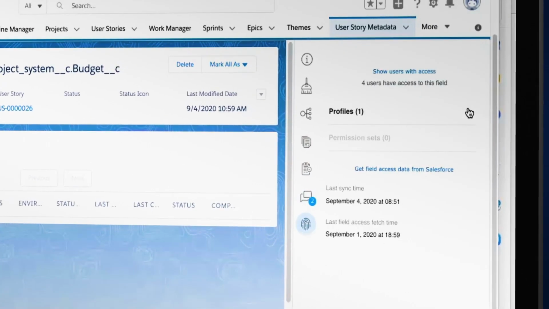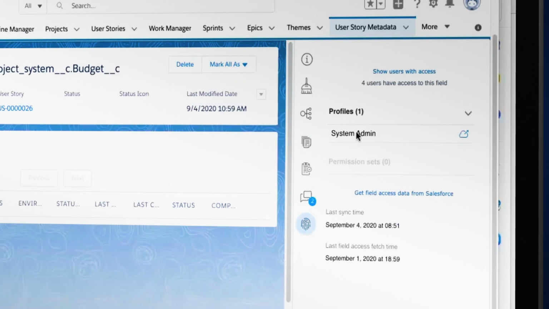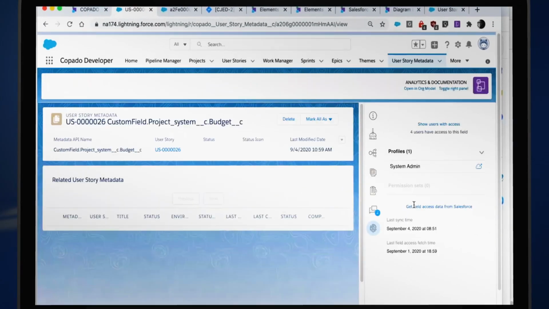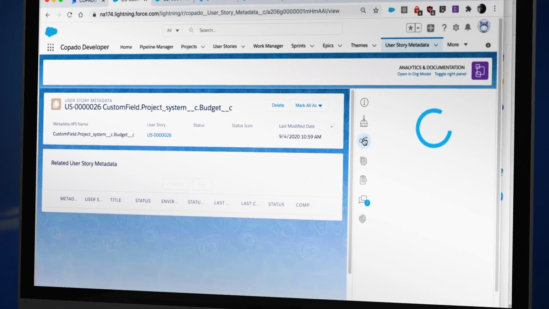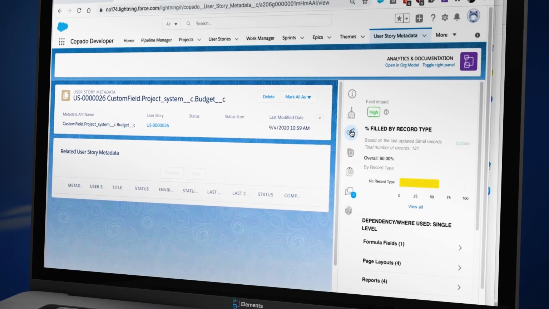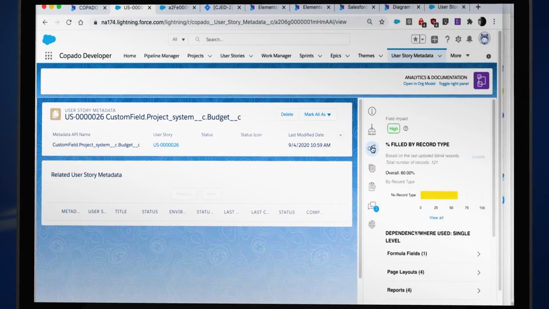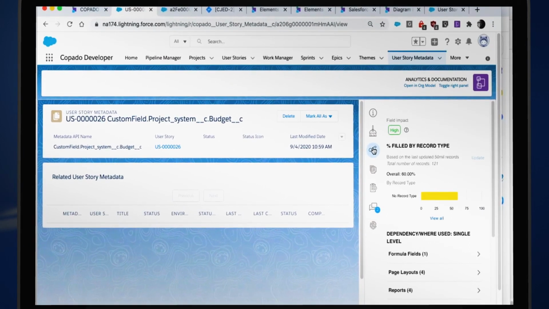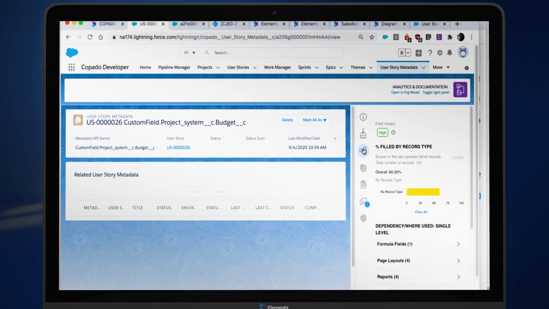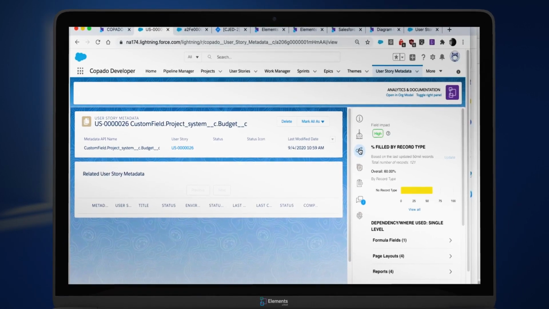We can also even look at the field access by profile or by permission set. So all of this information is generated for you automatically, and because of the Chrome extension, pops into the right panel the moment you open up that metadata item. And that right-hand panel is specific to the particular org. So if this is Sandbox 1, this will be the information from Sandbox 1. If the metadata item we're looking at is in Sandbox 2, this will be the information from Sandbox 2. So it knows not just the user story and the metadata item, but also which org we're looking at.